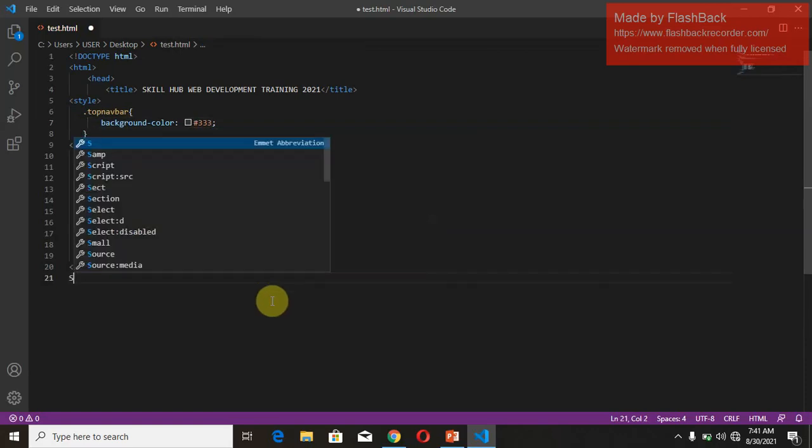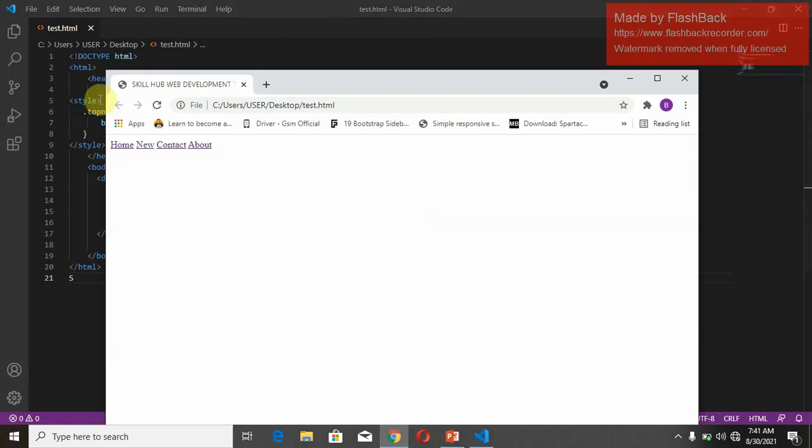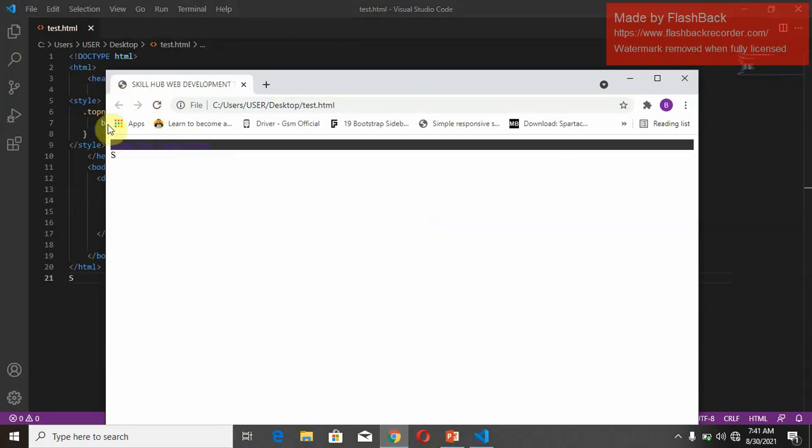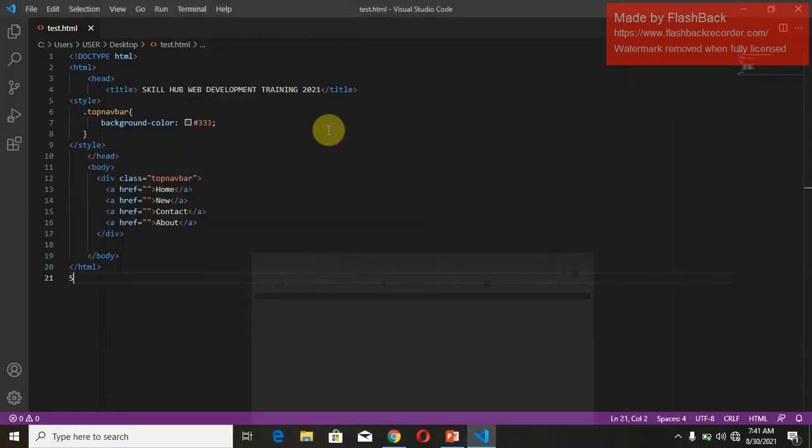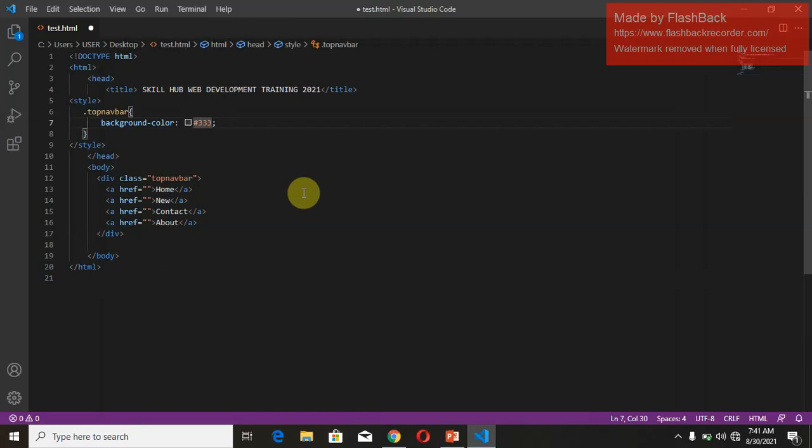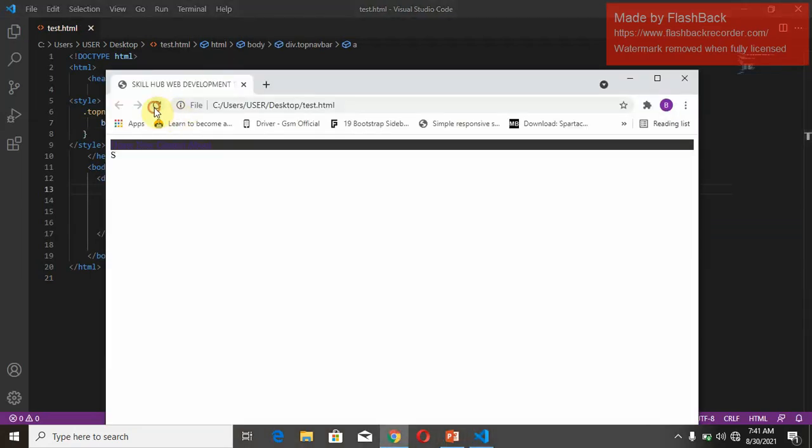Let me save this. And now if I refresh this, we have this background color right now. Okay, let me return back to that. Now let me take it to something you can understand. Let me put gray. So back, save and refresh that, and if I run this, okay, you are seeing now, it's a gray color. So this is what we have over here.